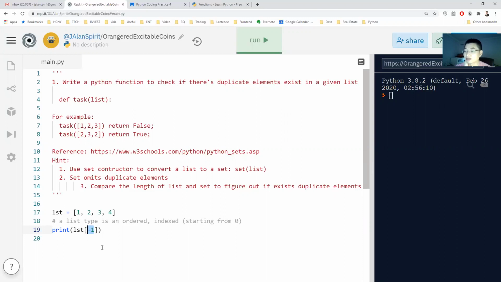Listen, what is index -1? 4. Okay, so negative means starting from the last one. So -1 means the last item, which is 4. Then the last second item, last third item, last fourth item. And of course, you cannot say last 5th item, because there are only 4 items in total.